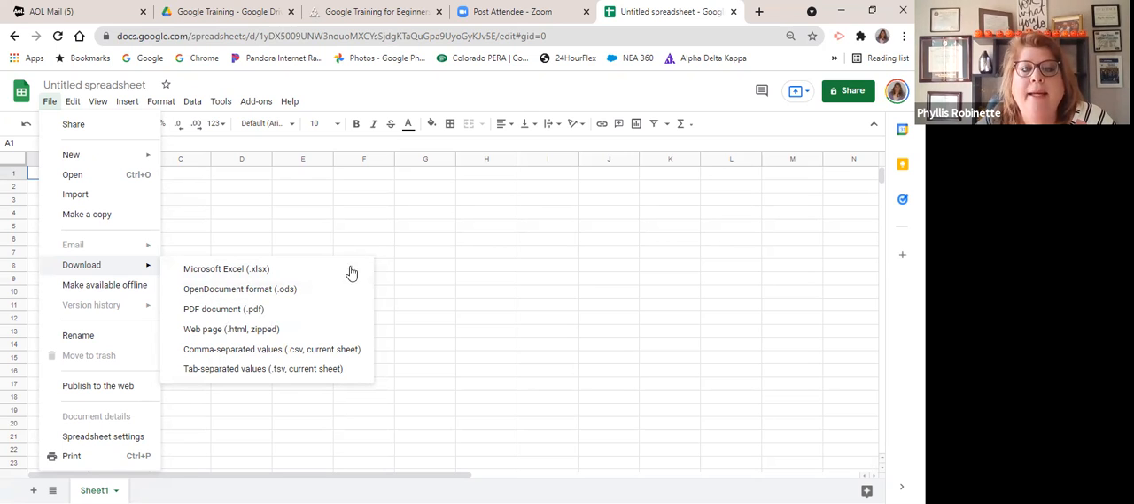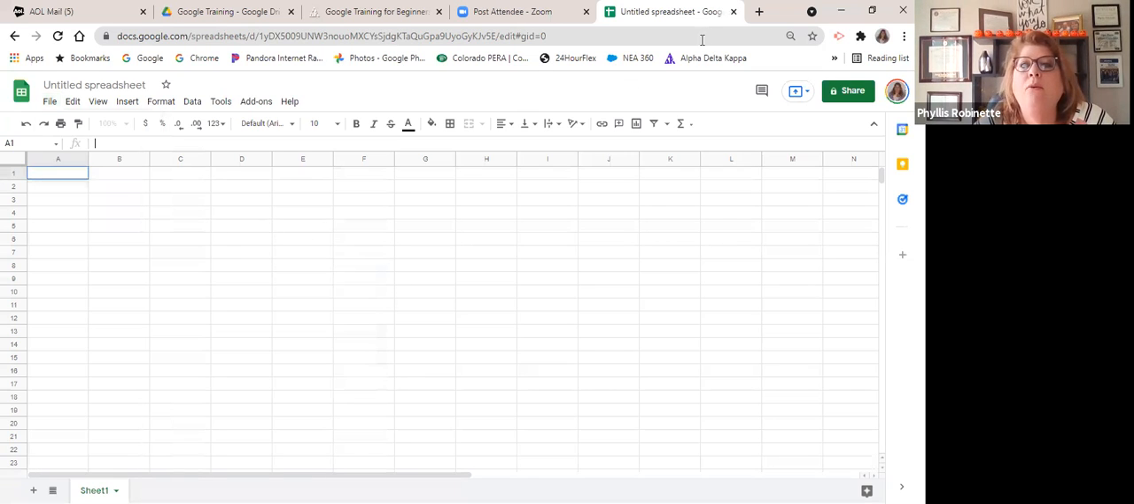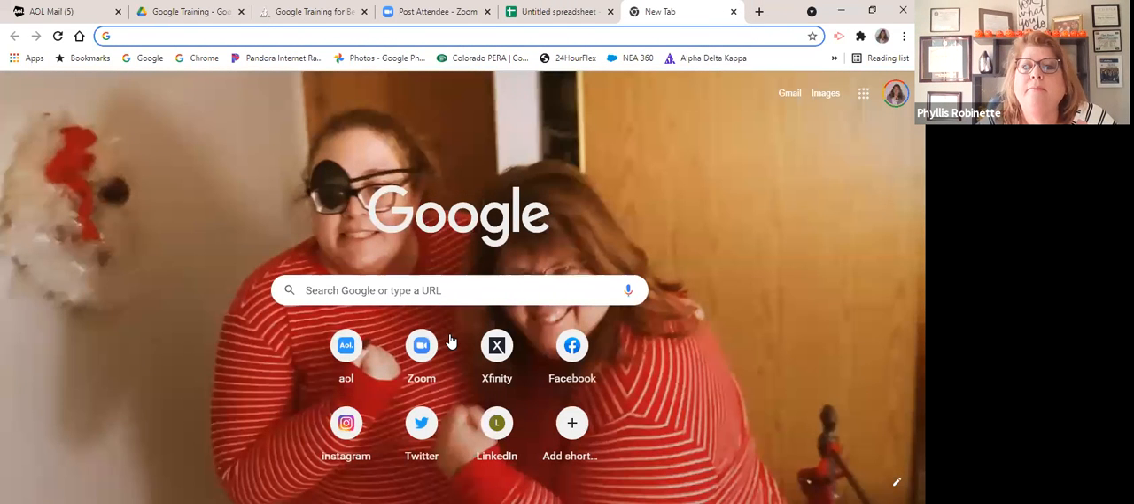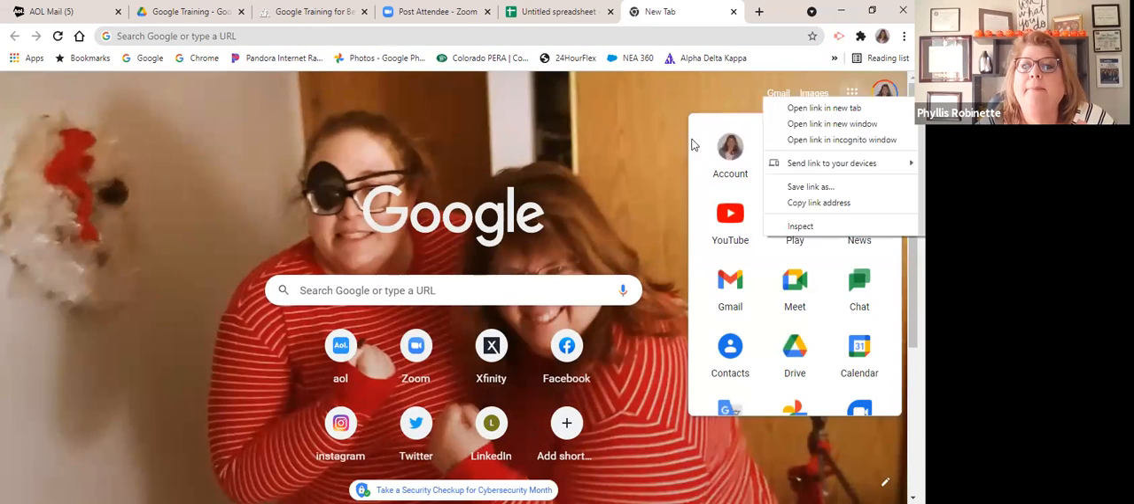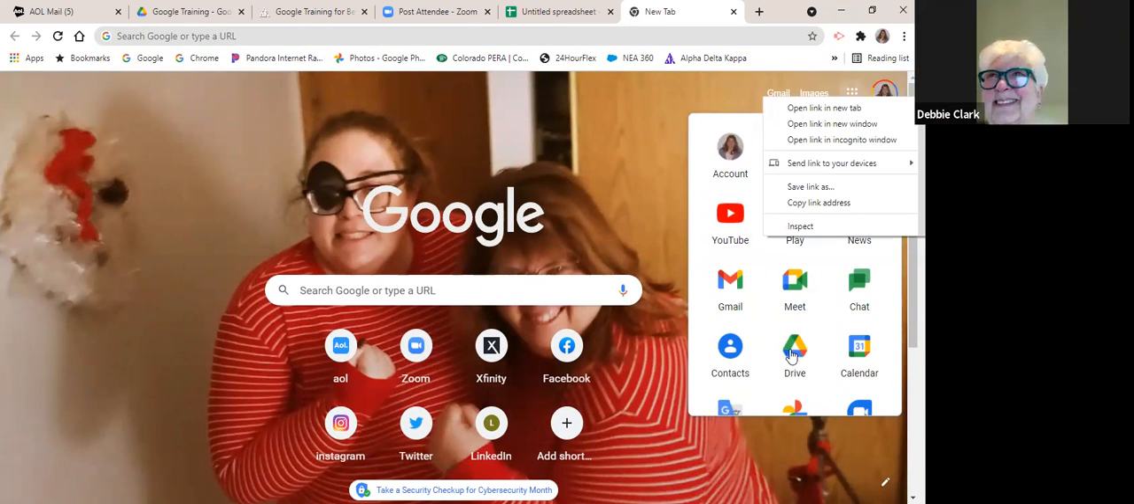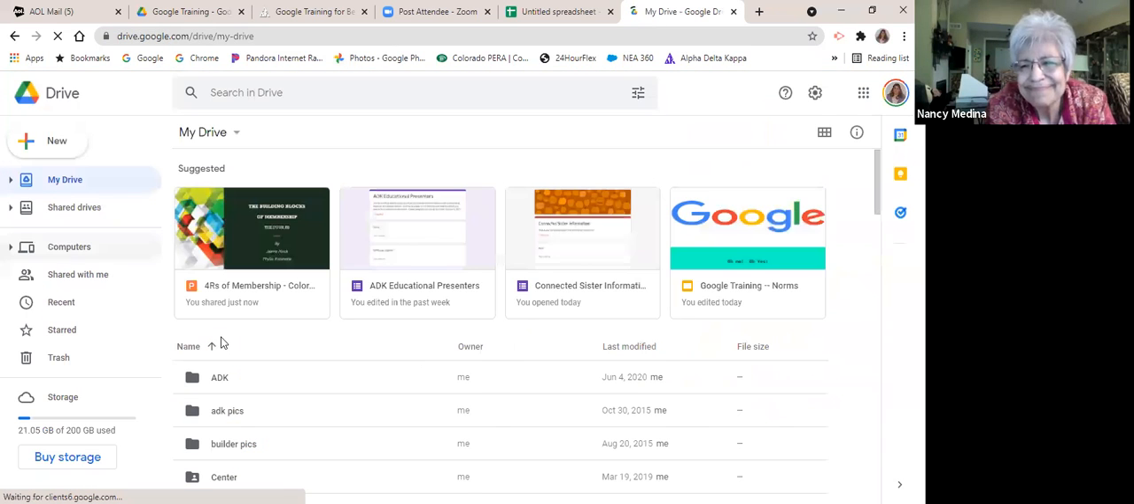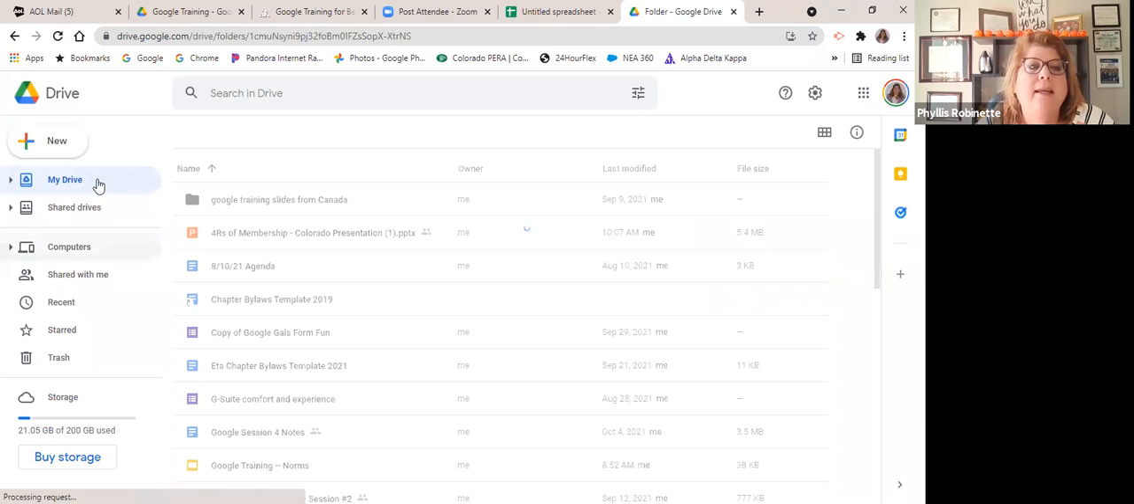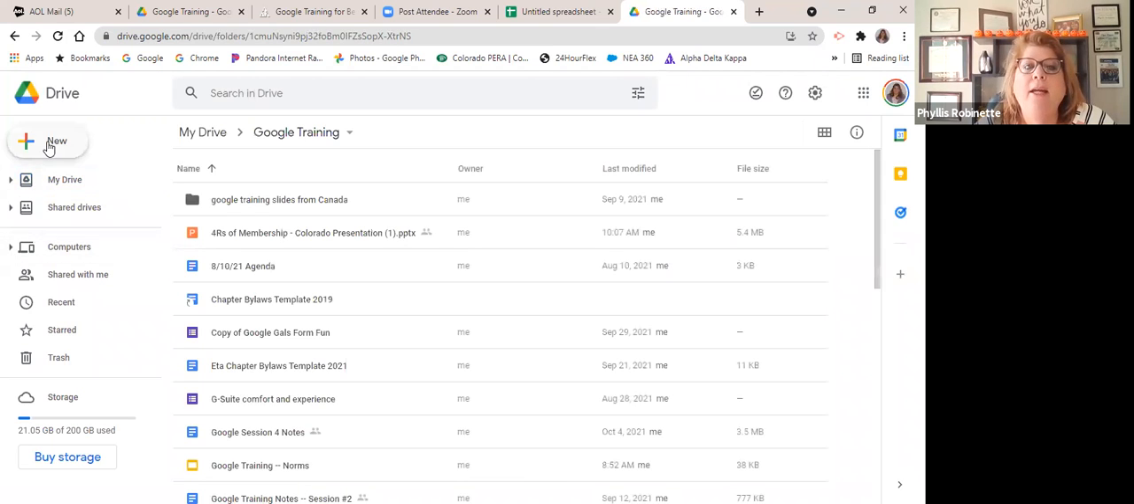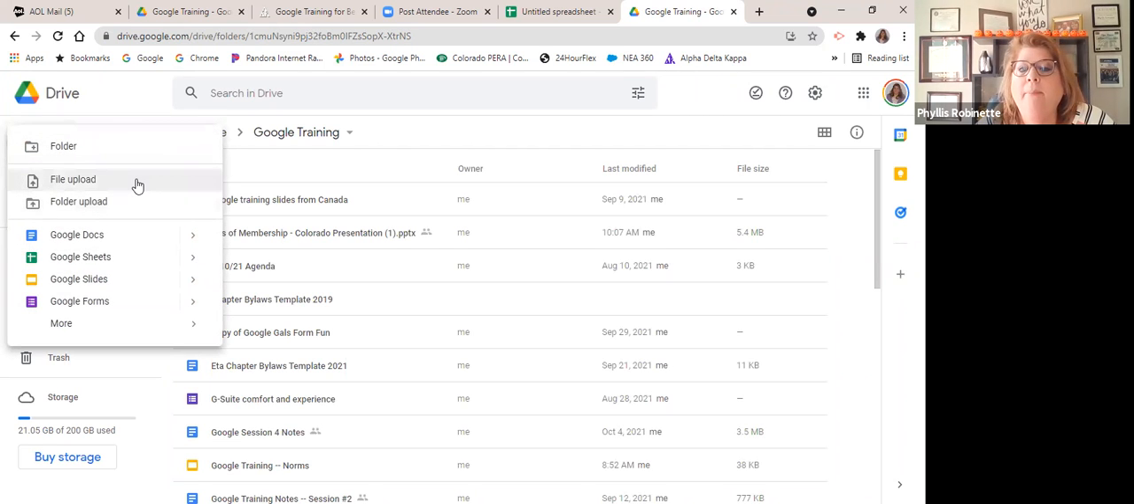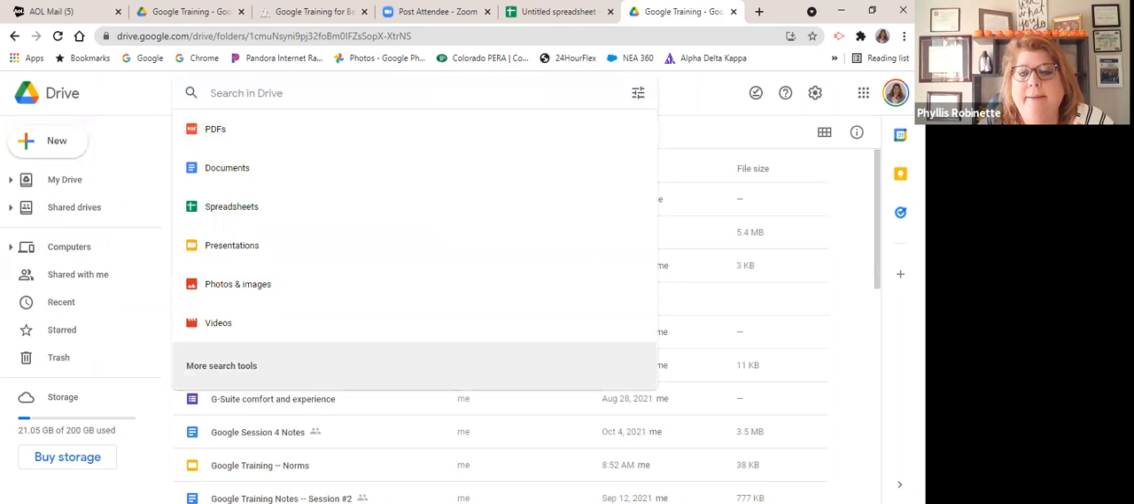You can import it into other things. And the same way goes if you want to take an Excel spreadsheet and share it with multiple people, you would do the same thing by going to your drive. Pick the folder that you want. And just the same way, you go to new and then you do a file upload and you pick the Excel spreadsheet that you now want to put in a shared folder or to share with other people to work on, and it naturally converts it into Google Sheets.